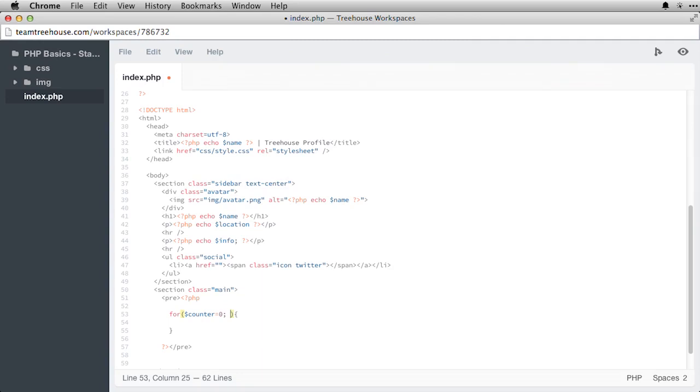And then the second expression is going to be a test expression. So we're going to run this loop as long as the test expression, or the second expression, is equal to true. As long as it's true, we're going to run our loop. So in this case, we want to say if counter is less than, and then give it a max value. So we'll just say 10. All right, so we're going to start at 0, and we're going to run this loop as long as the counter is less than the value 10.